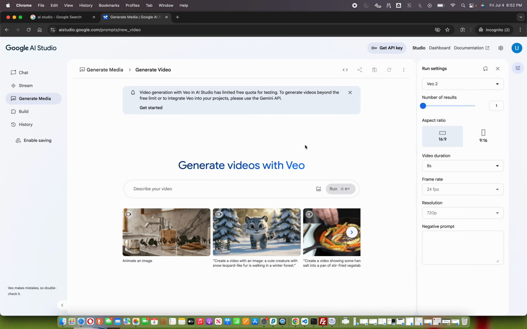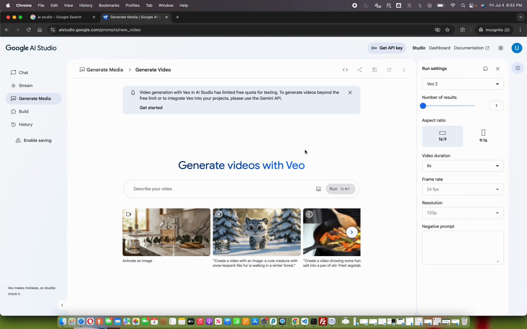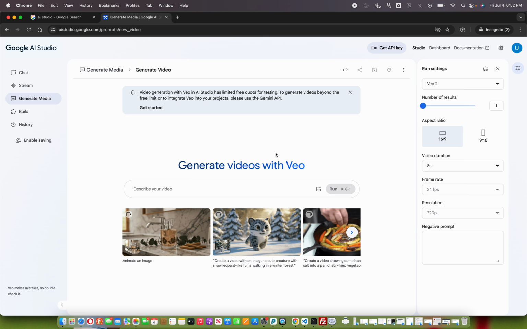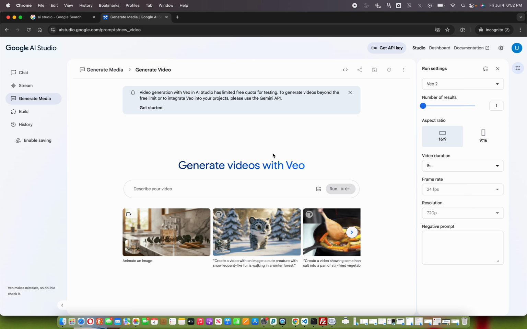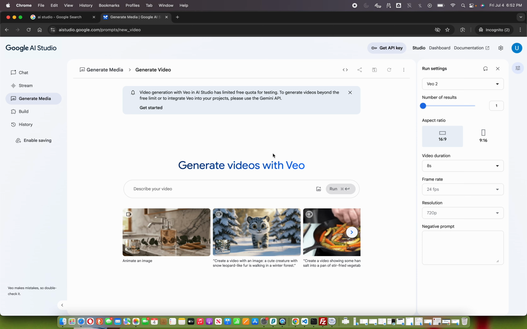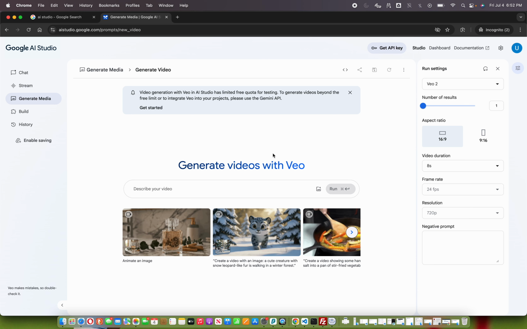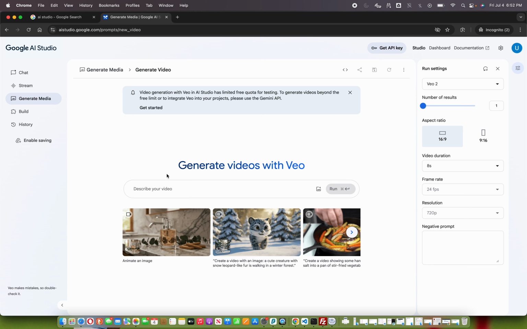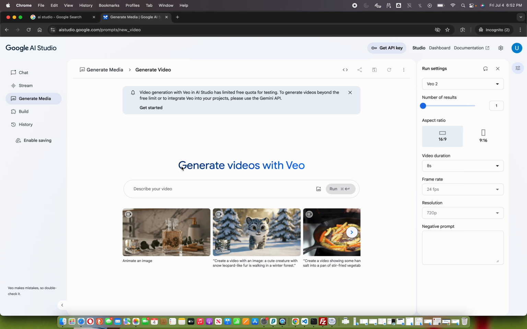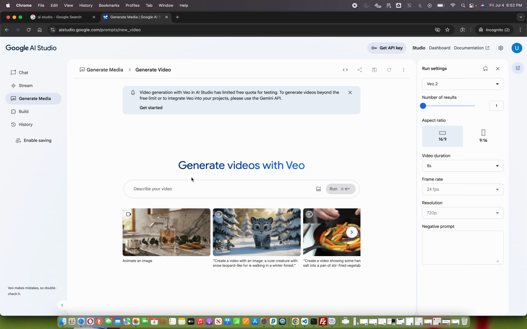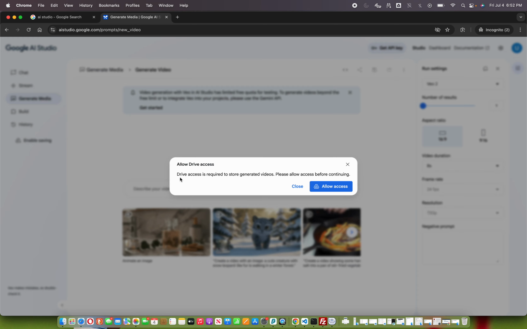As I explained, this is a free tier. It comes with a number of limitations. You cannot have unlimited video generation here. Sometimes it doesn't work because of high traffic, or they restrict based on the quota. So here is the screen to create a video using AI Studio from Google.